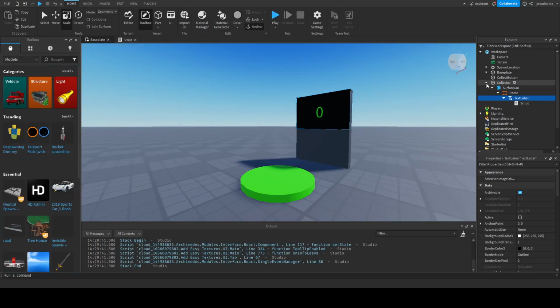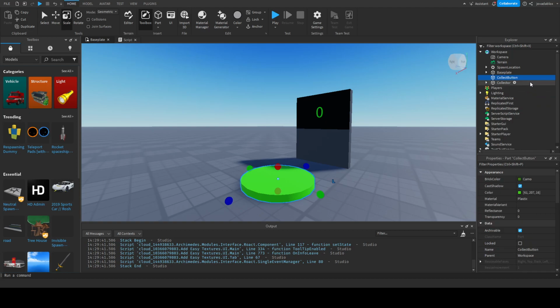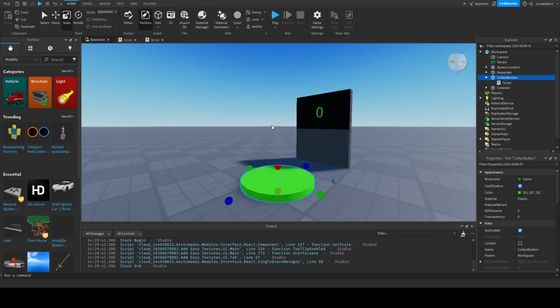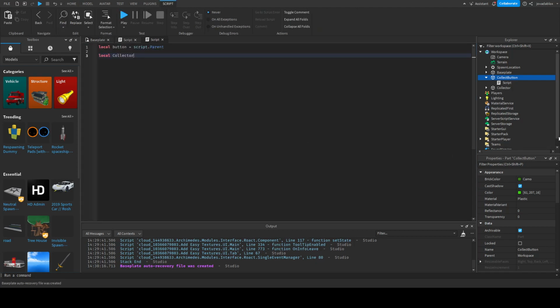So with that being said, we're going to just collapse this to make it look cleaner. So collapse the collector part, and we're going to go to the collect button, and we're going to create a script under it. And we're going to reference the button by saying button. We're going to create that button variable, and we're going to say script.parent. And local collector, because now we want to manipulate the cash collector, right? So we have to grab this collector. So we can't say script.parent because it's not a child of that.